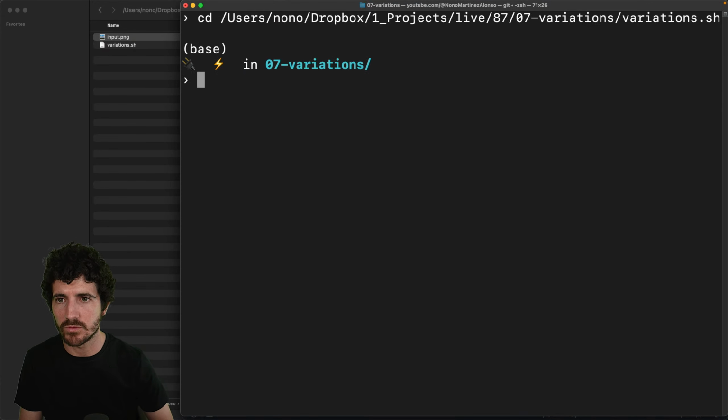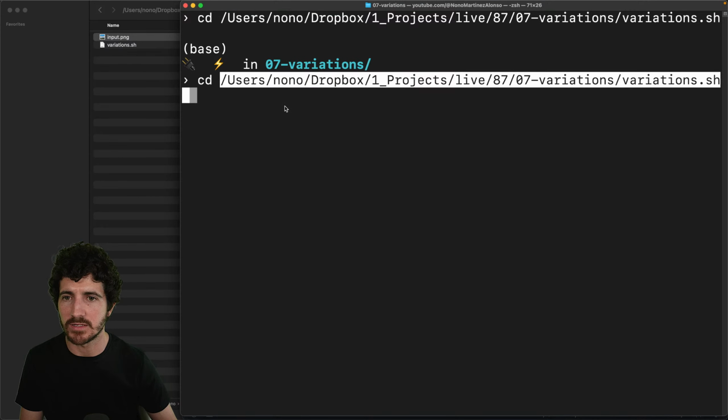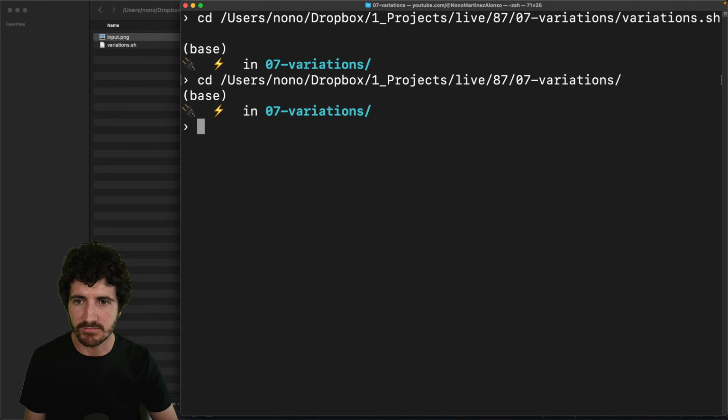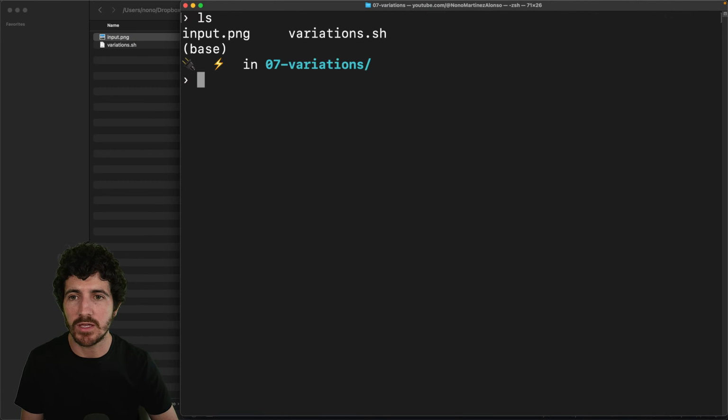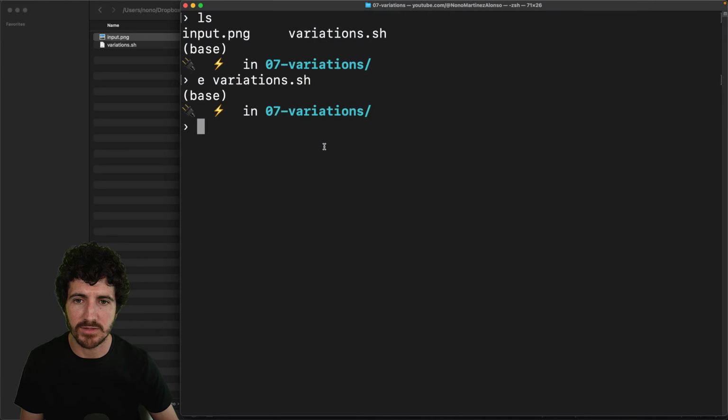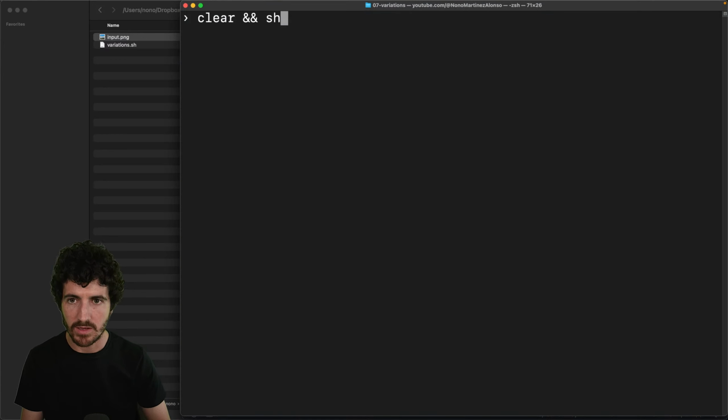So we just go to this folder. I'm doing cd and dragging this file. You'll have to remove the file name. I have some things down here on my terminal. And once we're here, first I'm gonna open variations to see how many we are requesting. Let's get 3 variations here.